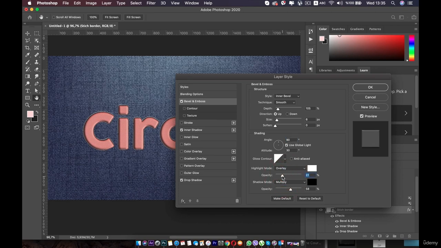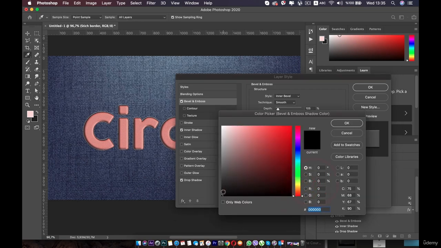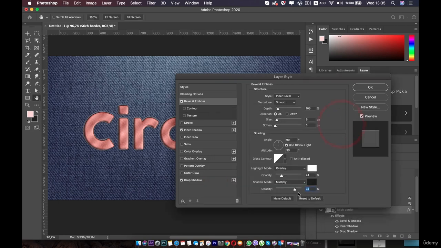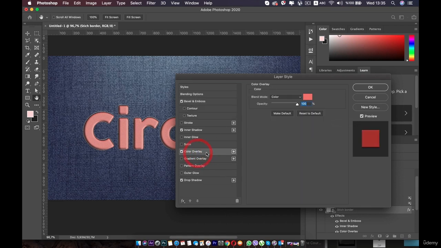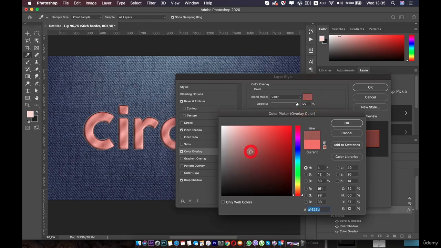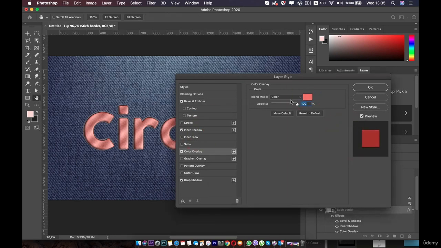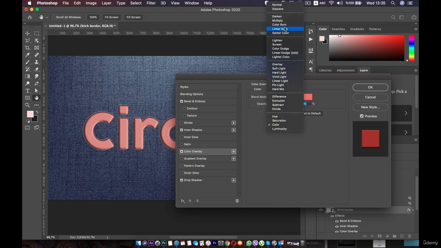And for the highlights and shadows, let's see what will work for us. I brought down the opacity to 24 for the highlights, and the blending mode is overlay. For the shadow, I will change the color to a very dark gray, and the opacity will be 74. Then go to the color overlay, and we are going to choose a color. This color will be over the stitch. Change the blending mode to multiply.